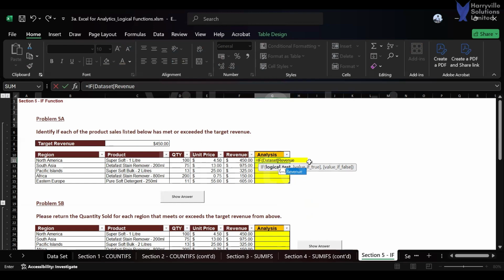As a matter of fact, we don't even need to make reference to our data set itself. We can just consider all these items here. So what I'm going to say is that if this particular revenue here is greater than or equal to this target revenue here, and then I'll reference this absolutely. Don't forget, reference it absolutely with your F4, right?